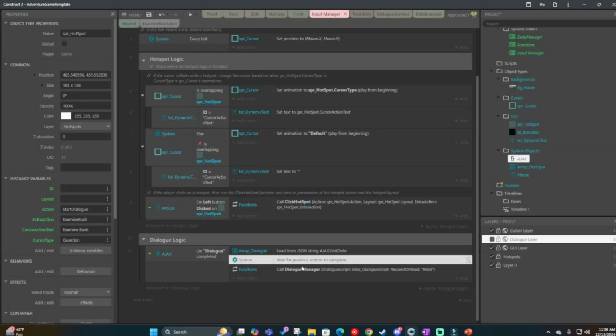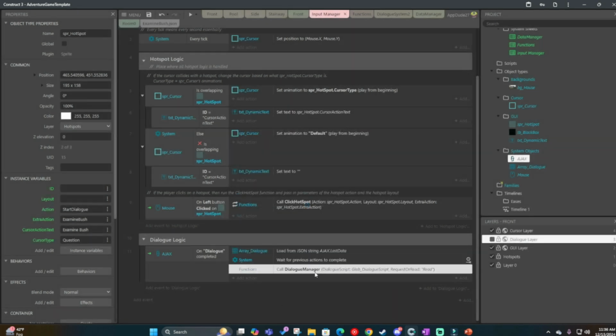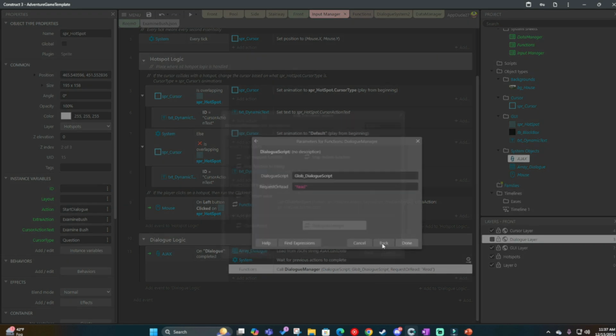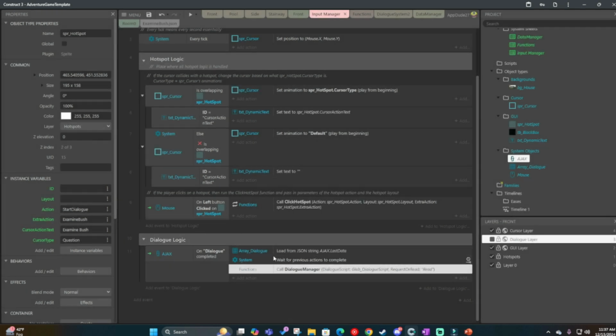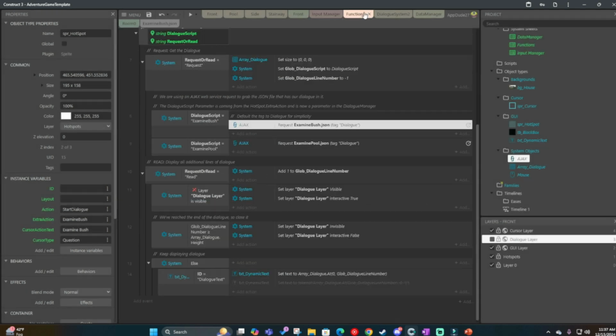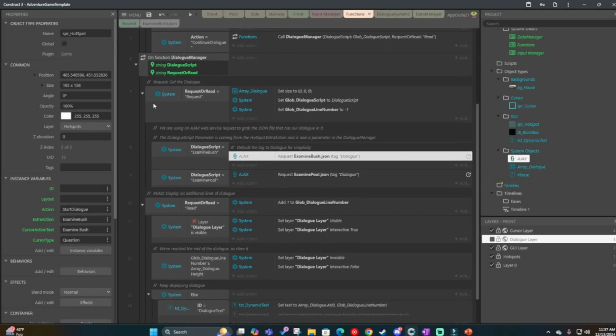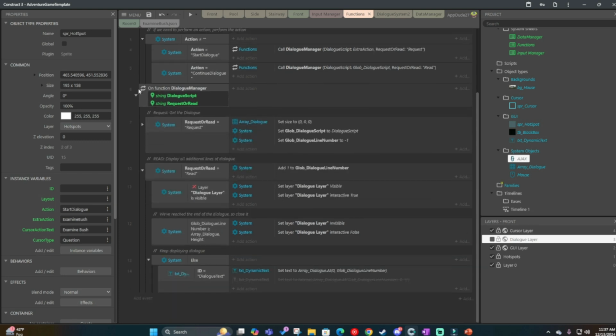And then finally, what you want to do is call the DialogueManager. So go to your functions, go to DialogueManager, and then have the dialog script equal to our existing dialog script in memory, so glob dialog script, and then set the requester read to read. So now this is done, let's go to our functions, and we got the whole request piece done. So request is done. Now we're going to do read.